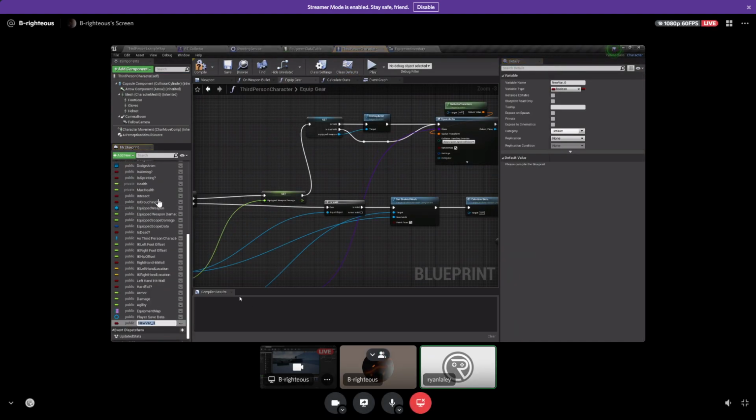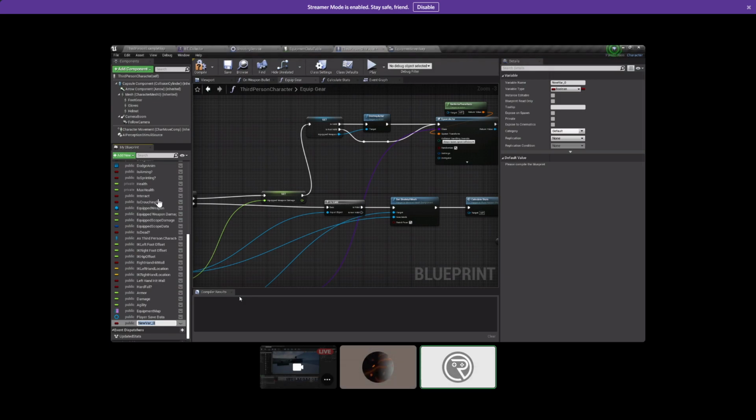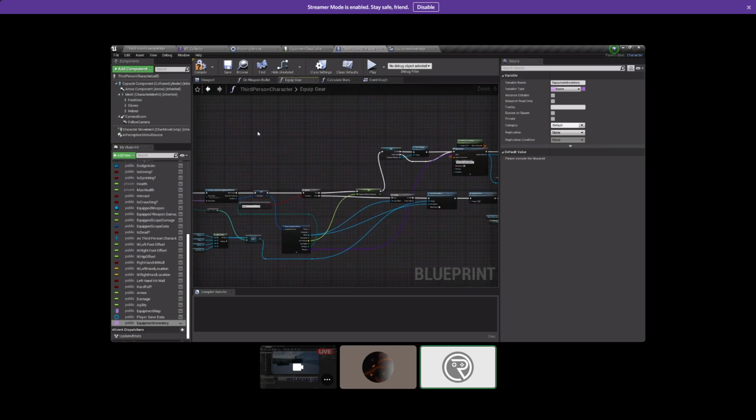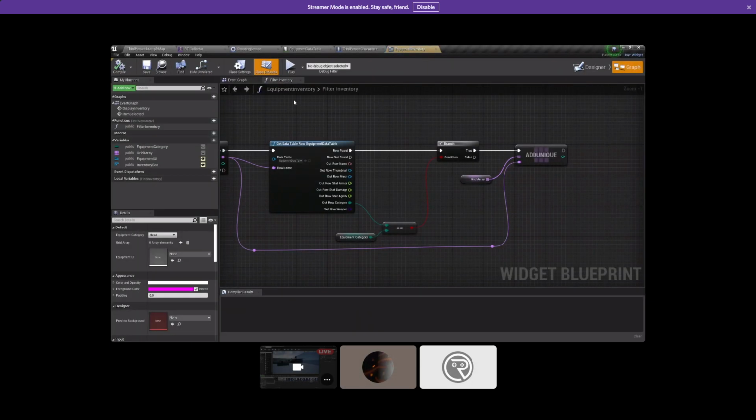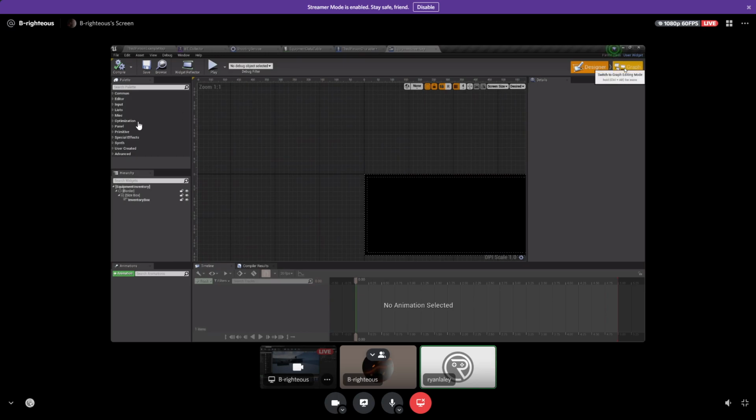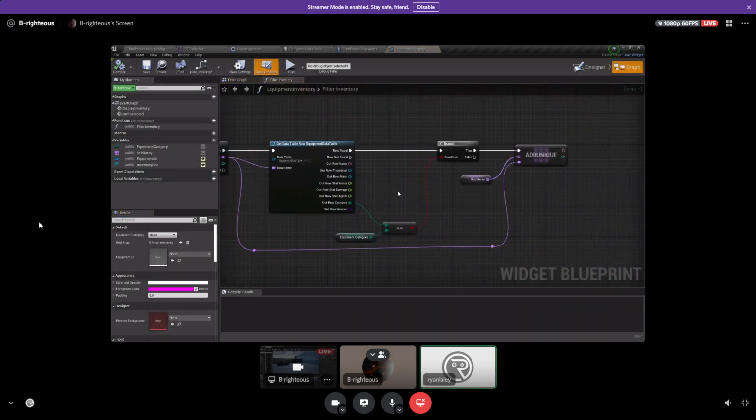If you make a new variable, this will be an array of names. Just call this one equipment inventory. That's it. That'd be a name and it'd be an array. Okay, now compile this and go to your equipment inventory widget. And you want to go to the graph's construct event, which would be an event graph.